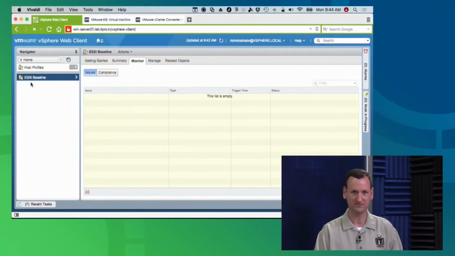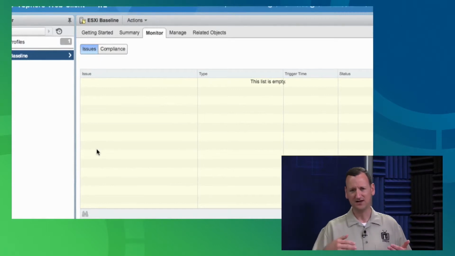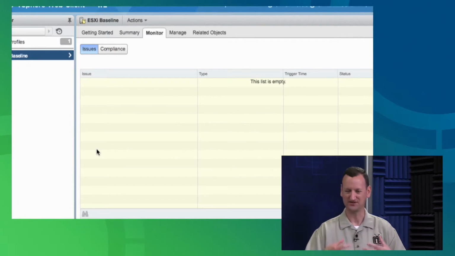So to find that out, we go here into our baseline, and so just on the left side, I clicked my actual baseline, my host profile. I went to the monitor tab, and right off I see my issues. My issues are empty, and that's because being non-compliant is not an issue, it's just not compliant. It's kind of its own thing. But an issue would be when there's a failure. We tried to apply a profile and something didn't work, right? So that's when we'd see an issue.